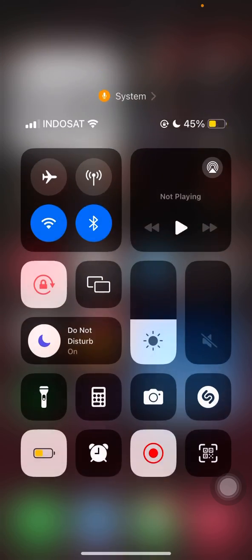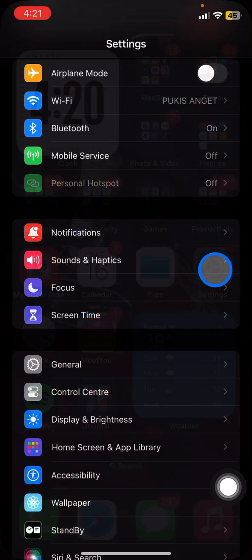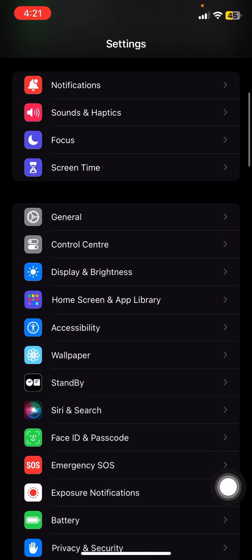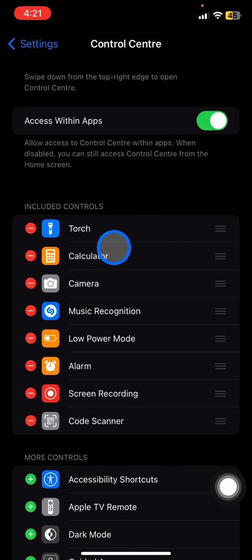If you want to reorganize it, if you want to rearrange the positions, you need to do this instead. Go open the settings, and now you just need to scroll down until you find the control center, and now you just need to click on it. So here are the controls that you have in your control center this time.